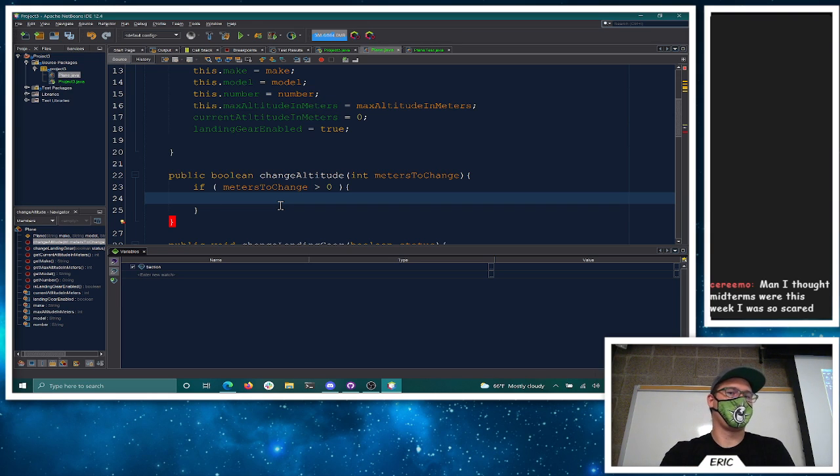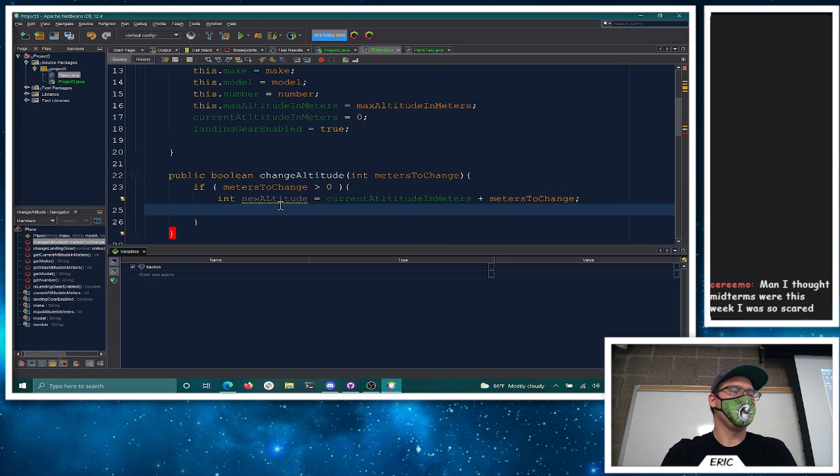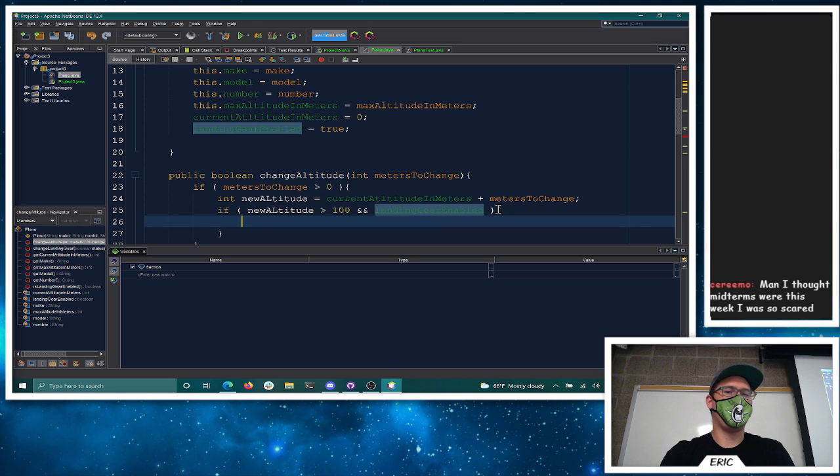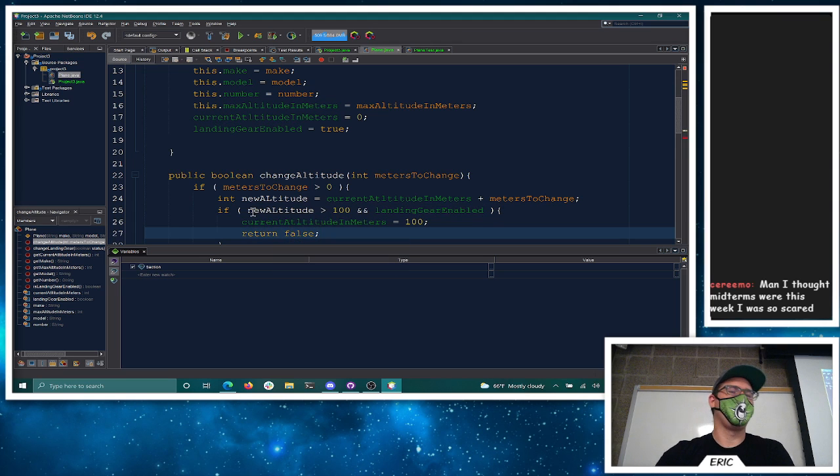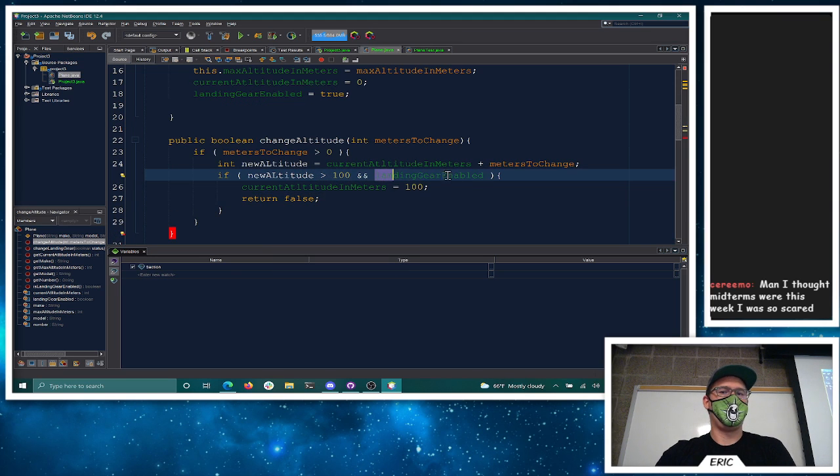So if we're trying to go up, we need to see where's our target. So how about we have an int for, I don't know, new altitude equals my current altitude in meters plus the meters to change. Okay? And then if the new altitude is greater than 100 and our landing gear enabled. So if you're trying to get above 100 and your landing gear is on, we're going to stop at 100. We'll take current altitude, set it at 100, and return a false. That didn't work. You tried to get above 100, and you didn't turn off the landing gear. That was one case here.